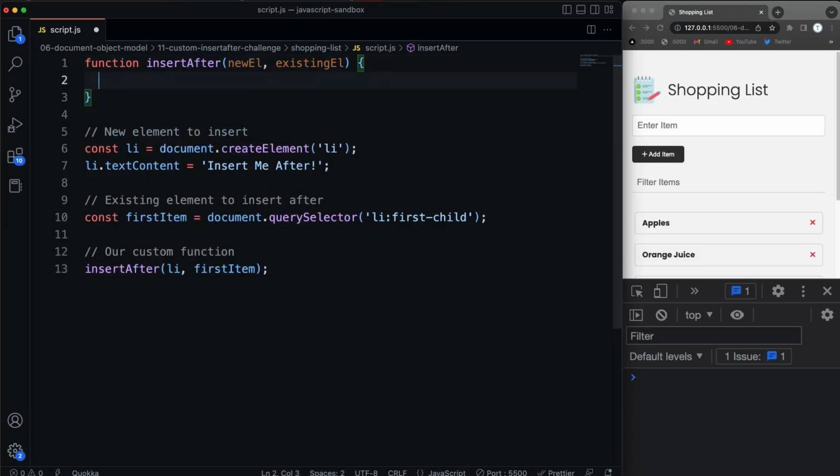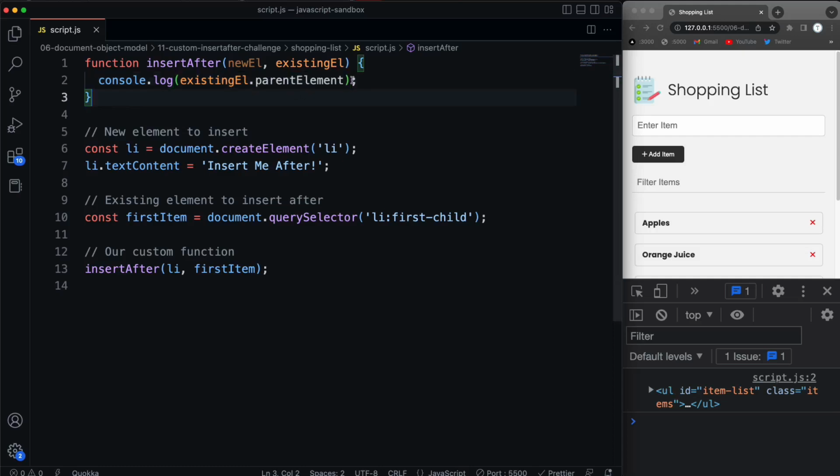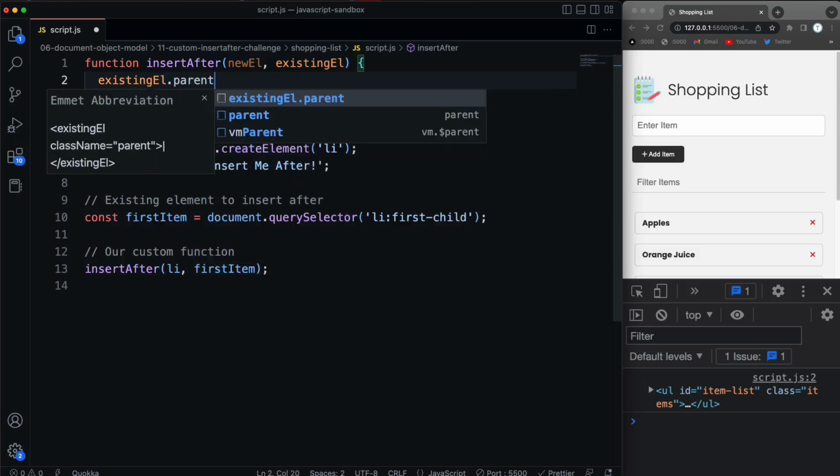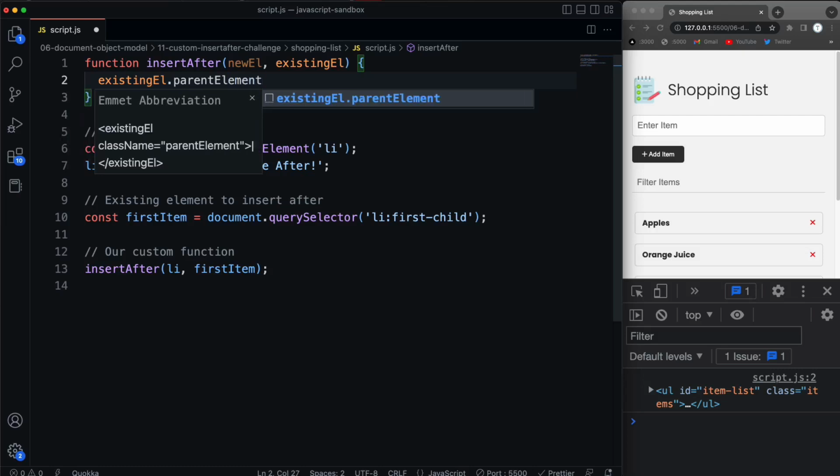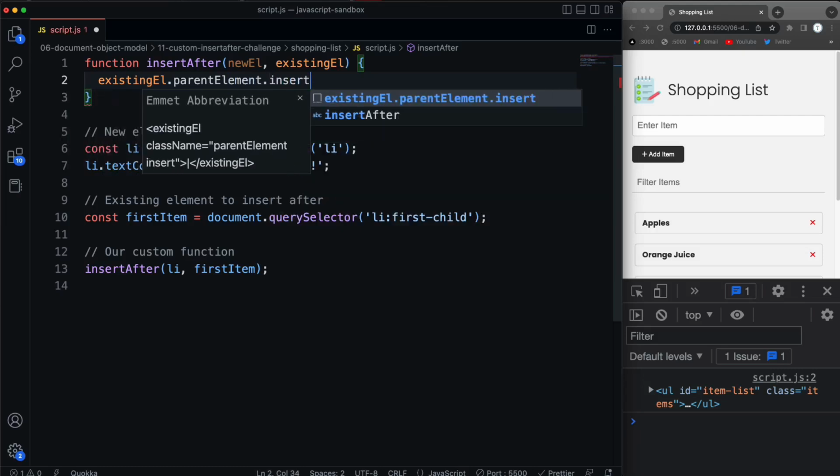All right, now remember some of the properties we looked at, such as parentElement. So if I were to console log my existing element and then the parent element of that, I'm going to get the UL. Okay, so I have access to that unordered list. And you could use parentNode in this case as well. If I do parentNode, that'll give me the same thing. So what I want to do is take the parent element, so existingEl.parentElement, and then I'm going to call on that insertBefore.